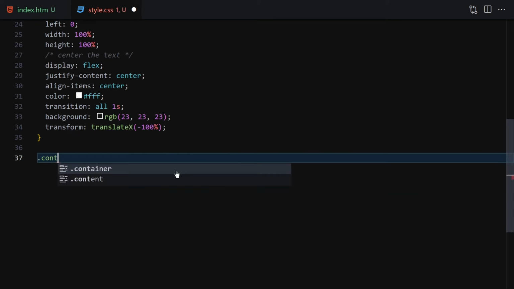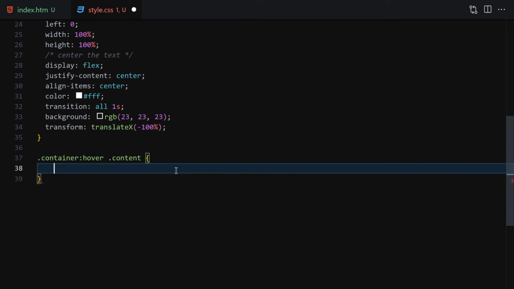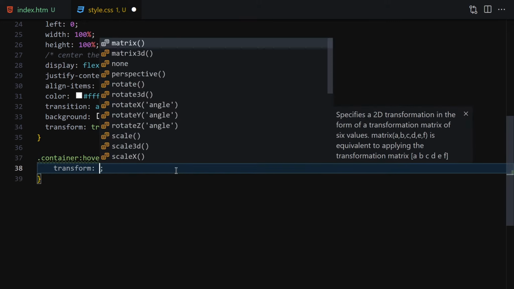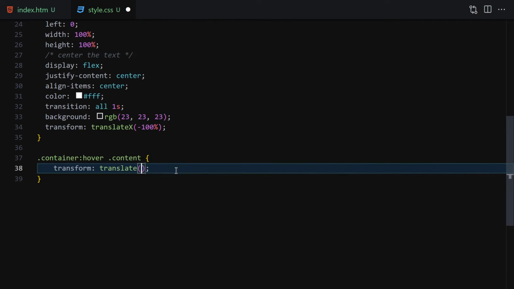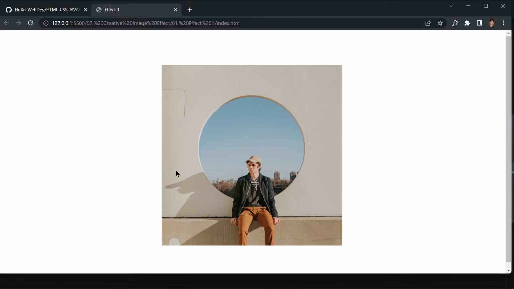Okay, so now let's add our hover effect. So container hover and content, and then transform will be translateX 0. Once we save our file and hover our mouse over to it, you can see our content is showing up, but this is looking a bit messy. So now let's center that. Let me provide flex direction to column and save my file. Whenever we hover our mouse over to it, this is how it looks like.